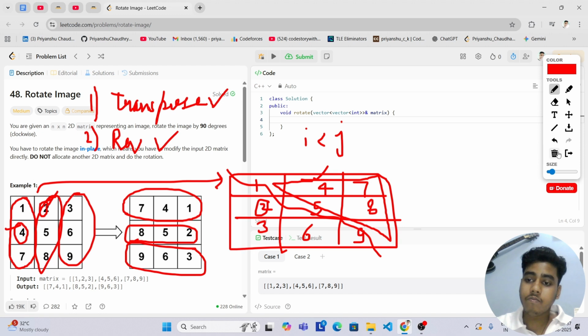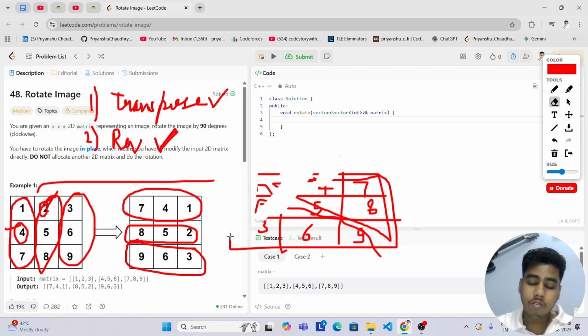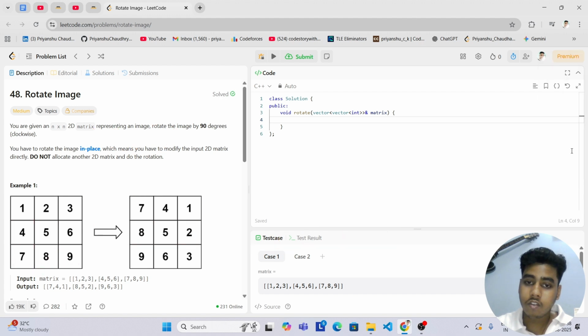Now in the second operation, reversing the matrix, we can just use the STL function reverse. This will help us reverse the rows. So let's go to the implementation part. First I should erase this, then I will go to the implementation part. So let's erase it all.